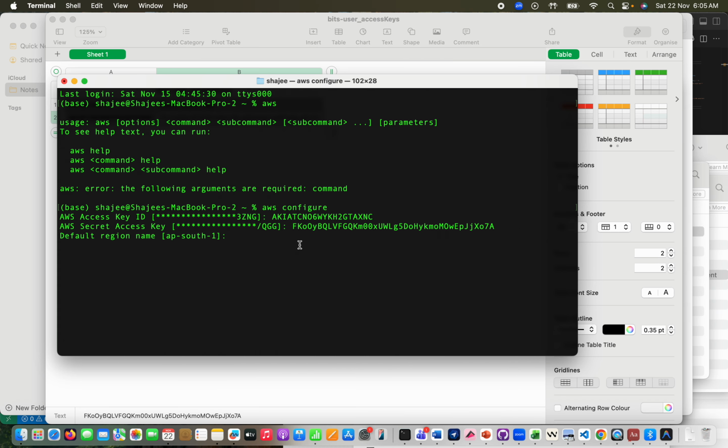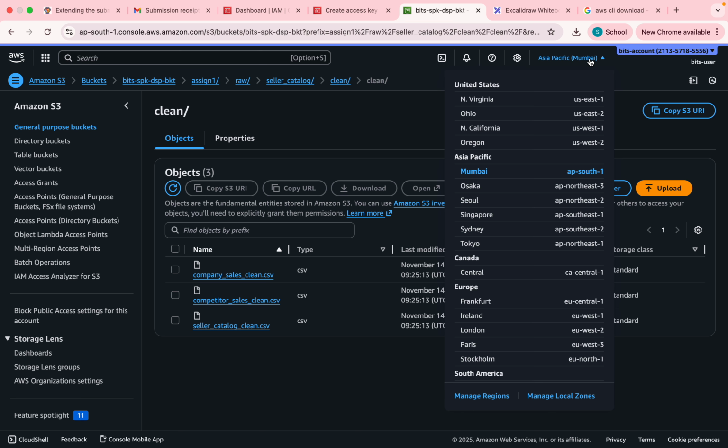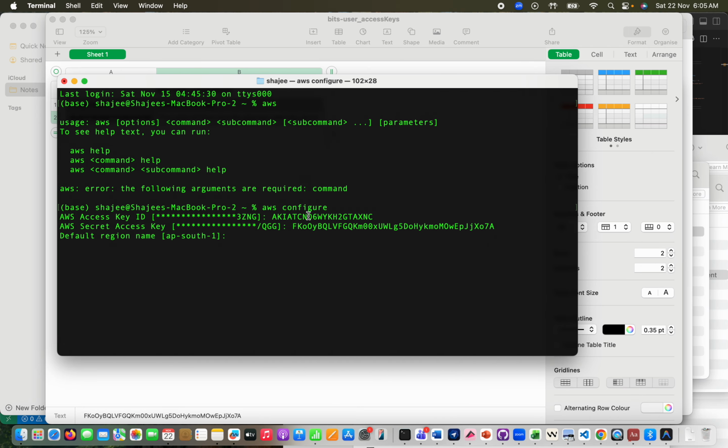And by default, I want to keep it as ap-south-1. Now, what is ap-south-1? If I click over here, I can see Mumbai, that is ap-south-1 for me. Now, if you want to land in North Virginia, that is going to be us-east-1. That's what it means. I'm just going to press enter to keep it.